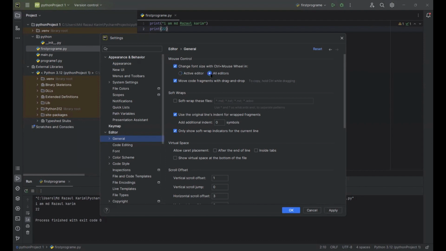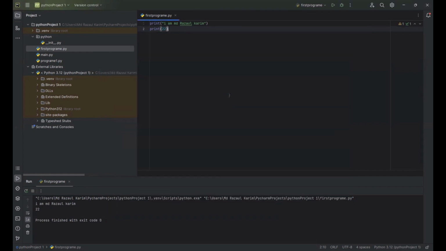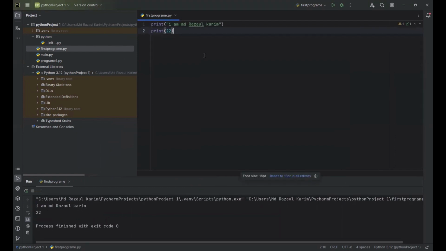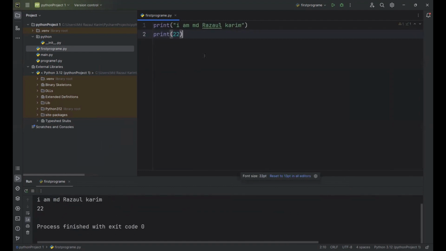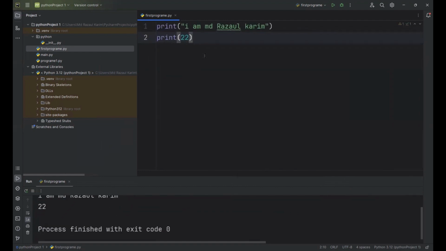Active in all editors, any kind of editor I can do it. Okay. Now if you press Control and scroll your mouse, you can zoom. So I think until now it's okay. The size is okay.